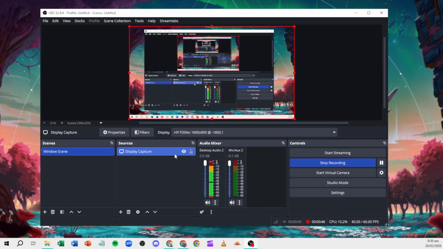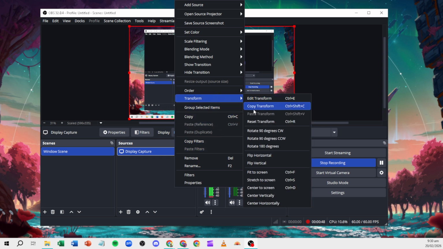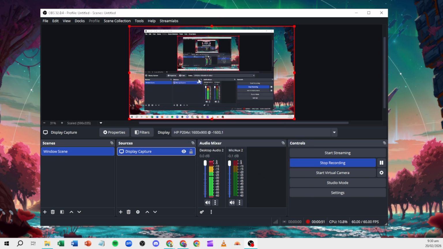When you want the source to neatly fill your canvas, right-click again, go to Transform, and choose Fit to Screen. OBS will scale the source to fit within your base canvas while preserving aspect ratio. If you need to ignore aspect ratio for a special layout, hold Shift while dragging the handles. This lets you stretch or distort the source freely. Use this sparingly since heavy stretching can make video look unnatural.